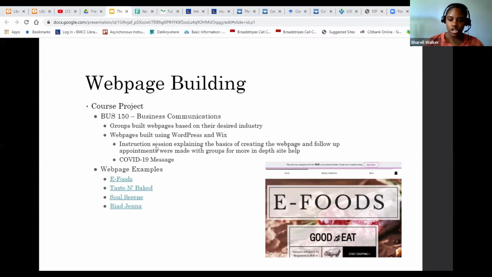During that initial instruction session, what I do is I show them how to build the web page. I then have them separate into their groups by using breakout rooms. I'll give them about 5-10 minutes to start building their site and to make sure everyone is a co-author of the site. And then I go into each of the individual rooms. I talk to them if they have any questions on building the site, and then we follow up with a secondary appointment later on.